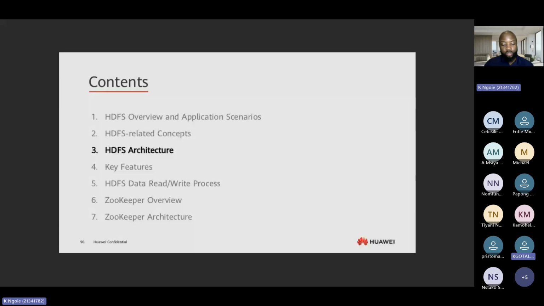All right. So may I add on to what she said? So she said it's a file system designed to store and manage large data sets across multiple machines. Yes. Thanks for the details.